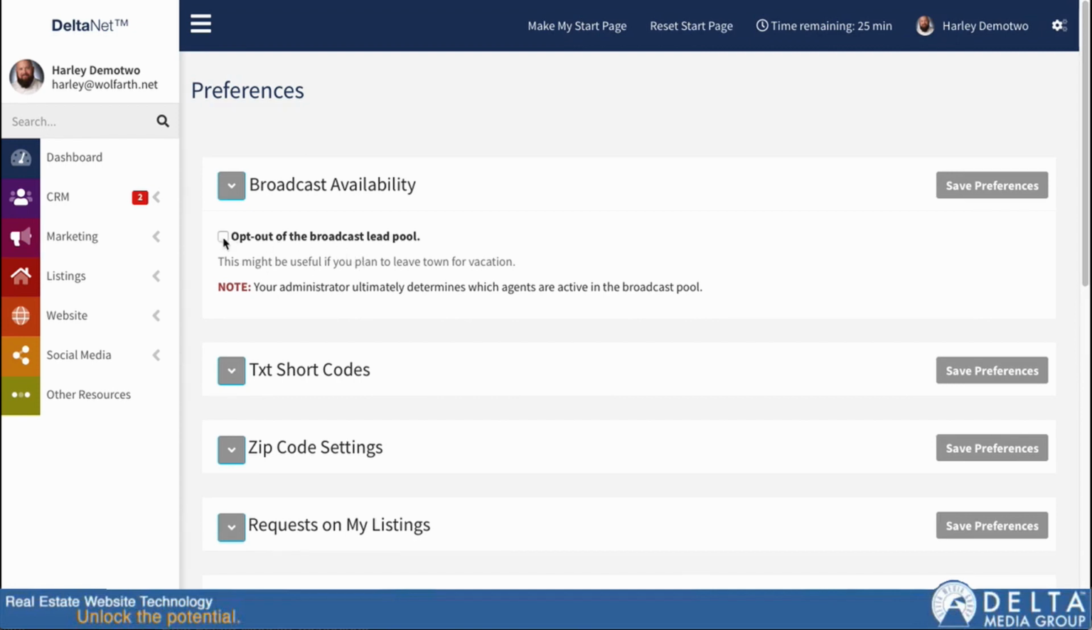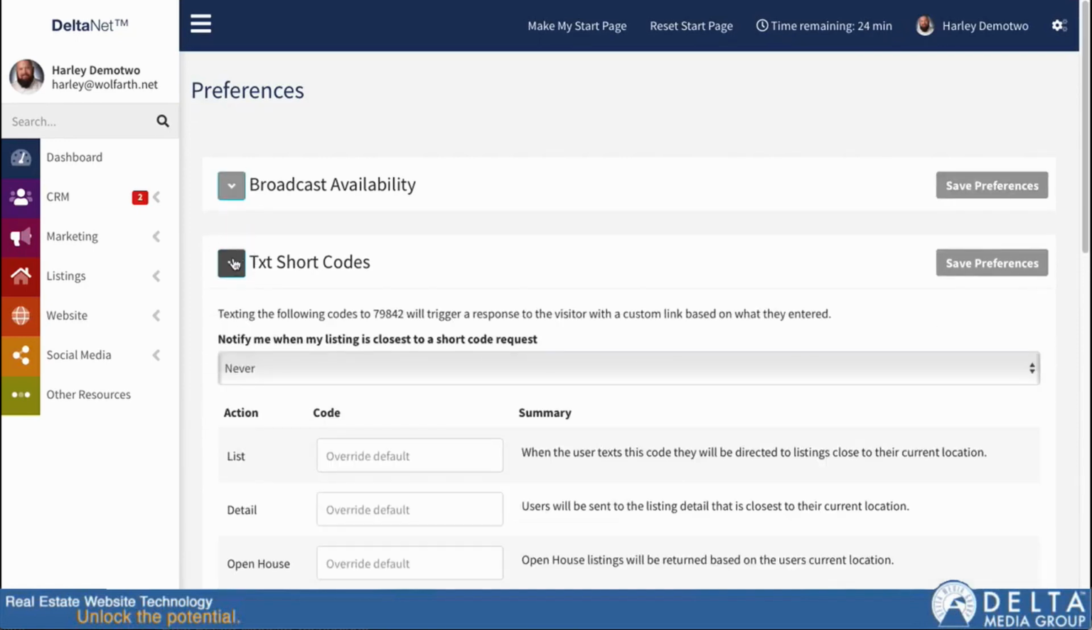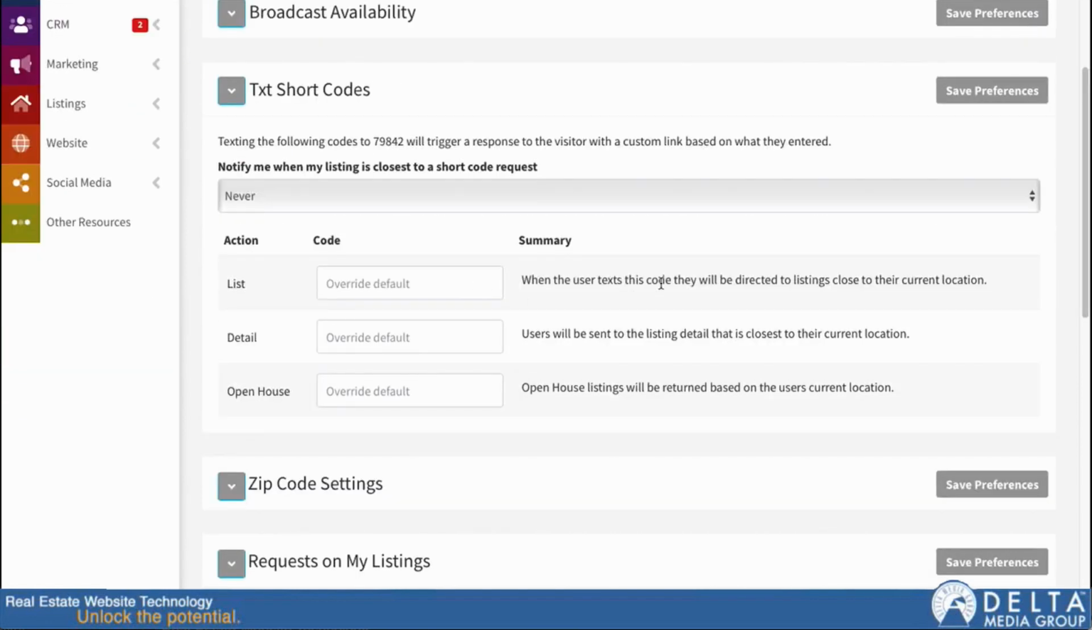And the thought is that you would go here, opt out temporarily, and then opt back in when you get back. But you can use this to opt out of those broadcast lead opportunities for any reason. You would just check the box and hit save, and that would opt you out of broadcast leads. And the next setting we have here are the text message short codes. What this is for is, again, something that has to be turned on at the company level.